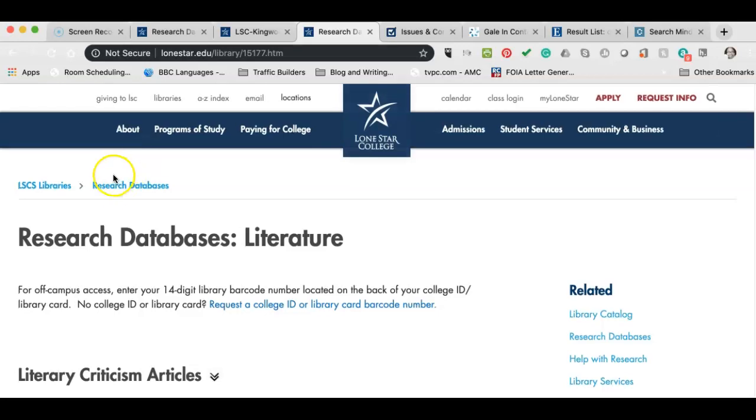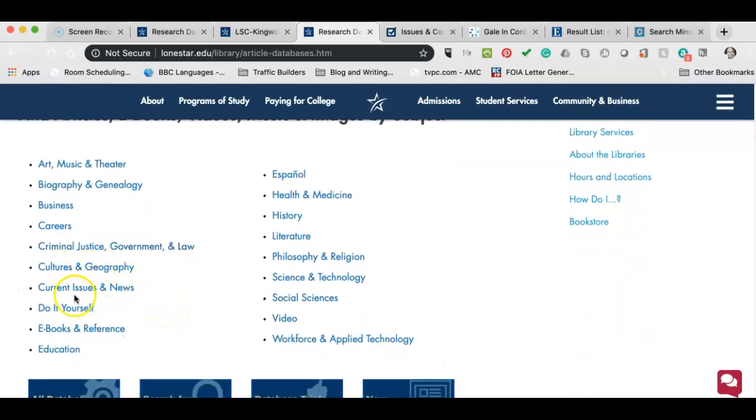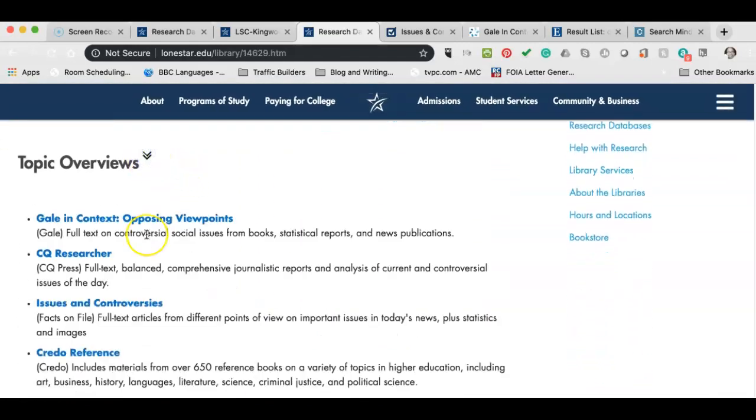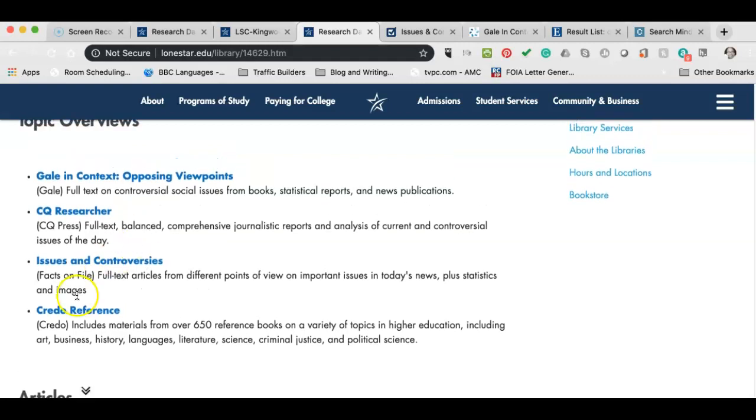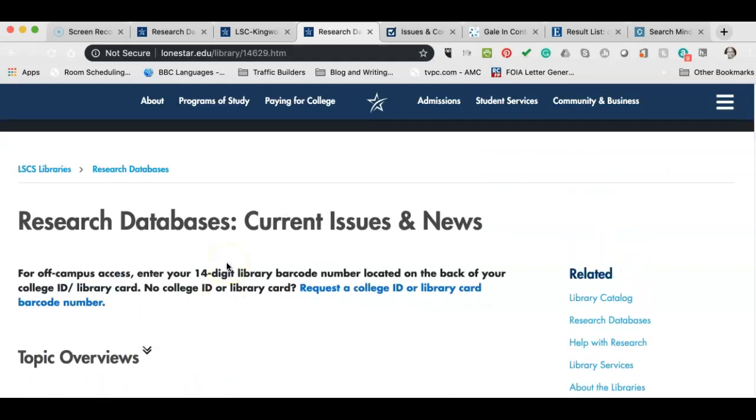And then under the current news and events tab, I recommend for 1301, of course, Credo Reference, for 1302, and parts of 1301, depending if you have me in the summer or not. I suggest Opposing Viewpoints and Issues and Controversies for things. Okay, so that's how you get into the databases.